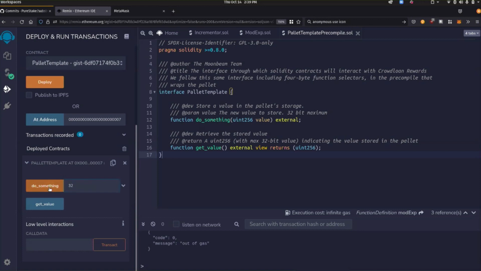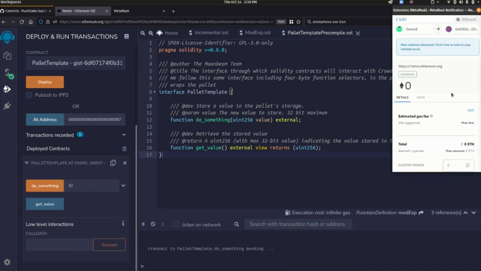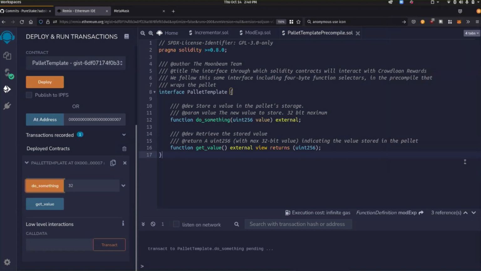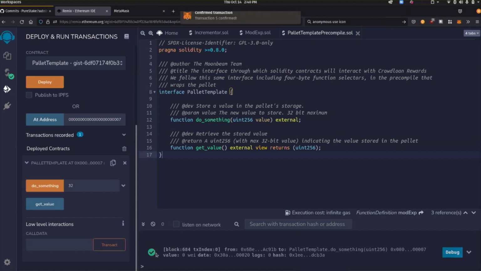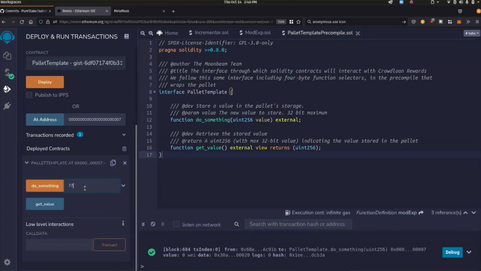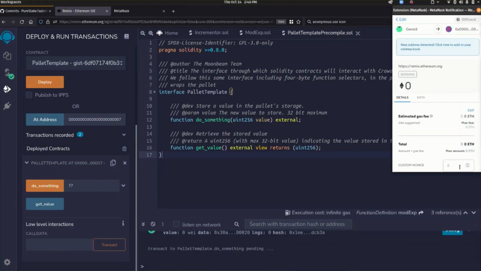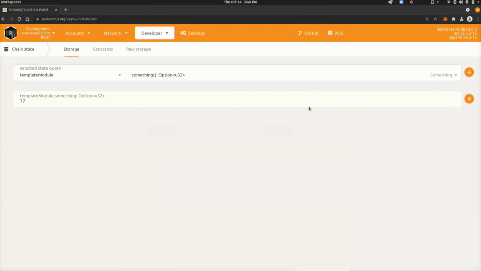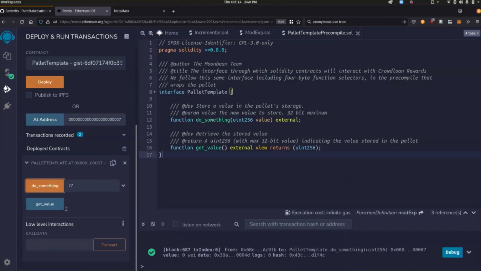32. Okay, let's submit our transaction. Okay, it went through. So now we can come back over here and, oh, it already updated too. I forgot these are subscriptions. So now it says 32 instead of the 42 that we stored before. And let's just try another transaction there. Okay, that worked.